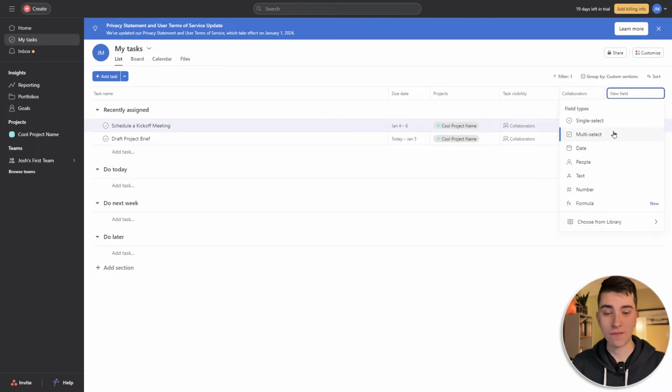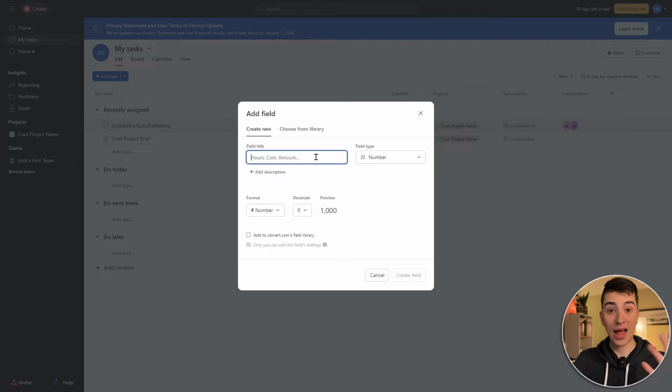So in this case, if I just wanted to have a number, say how much money this task made, or how much am I budgeting for this meeting, things like food, etc. I can just simply put number, and it'll ask me to add a new field.